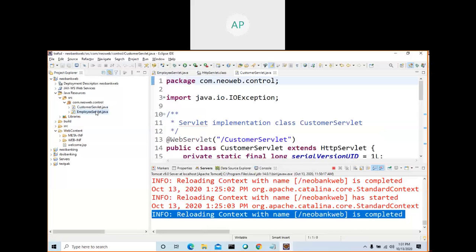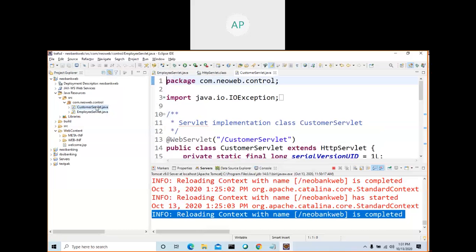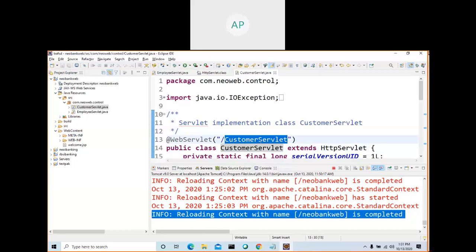See here, two servlets. So what is the path of this servlet? Slash SS. What is the path of this servlet? See, the path of this servlet is customer servlet. This is the servlet and this is the path. So this can be your servlet name or class name, or it can be anything. To be meaningful, we are giving this. See the capital letter, very important. You should type it the same way. If it is a small letter, type small; if it is a capital letter, type capital. That matters in Java, right?